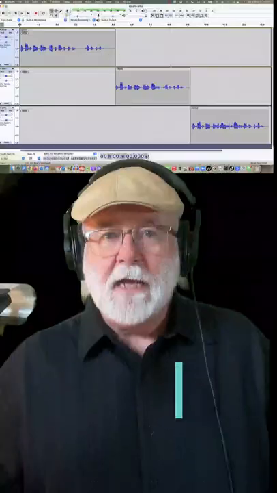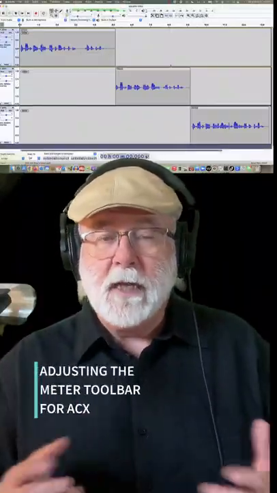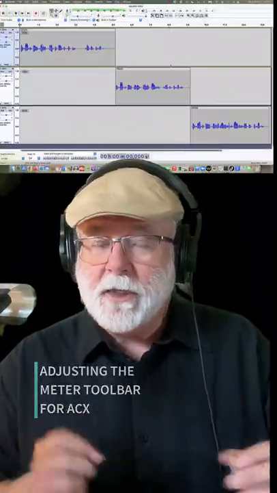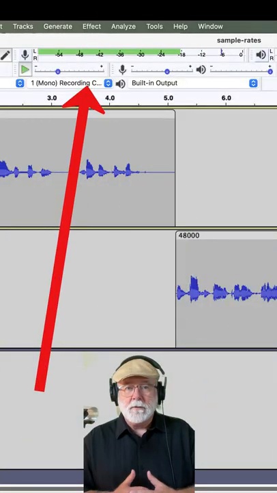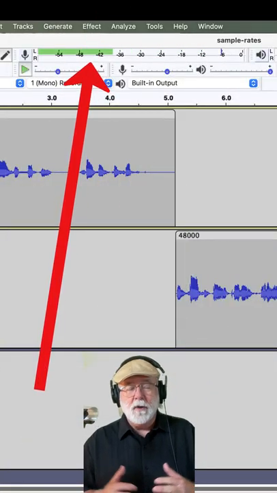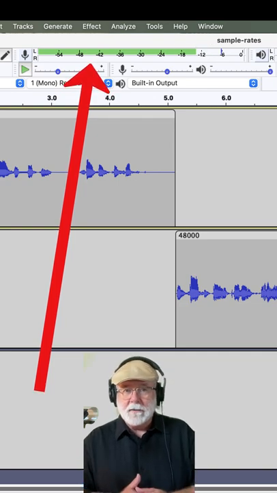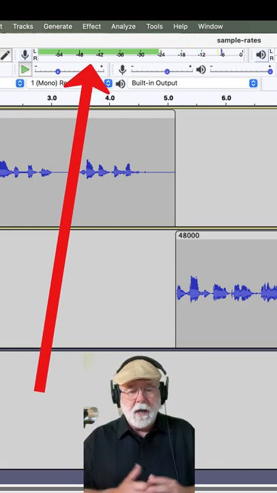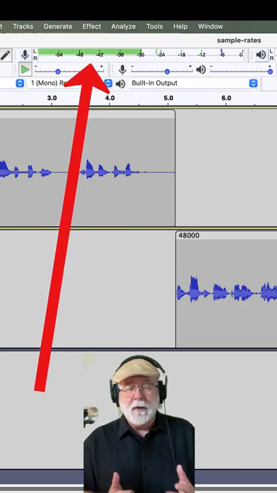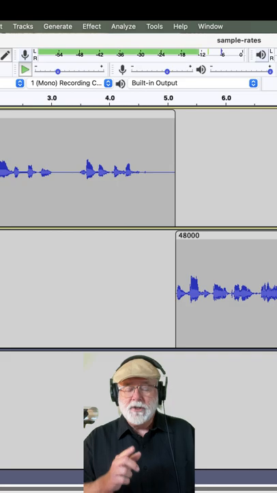If you use Audacity to record and produce ACX audiobooks, here's a little trick you should know. The meter toolbar only goes down to a minus 60 dB. Well, ACX requires that our noise floor be no greater than a minus 60 dB. Here's the dilemma. With this setup that I've got here, I can't see what's below minus 60 dB. But I'm going to show you how to fix that.